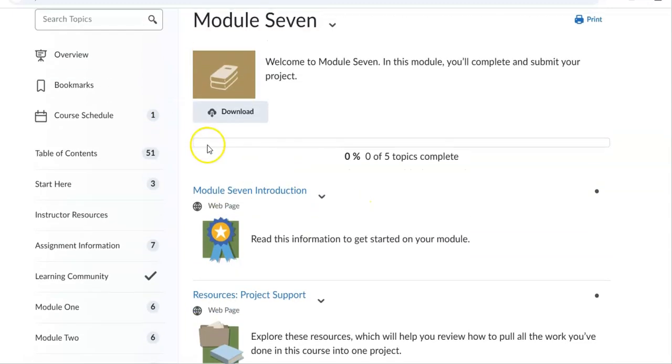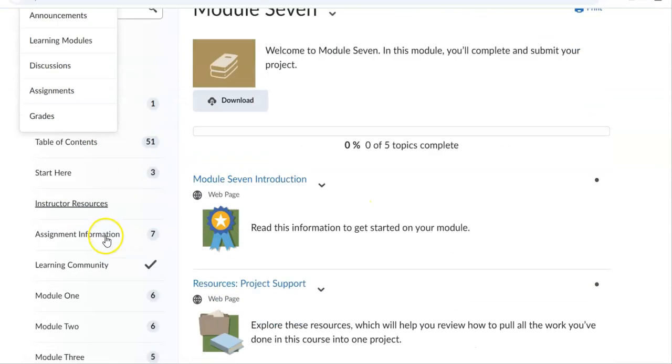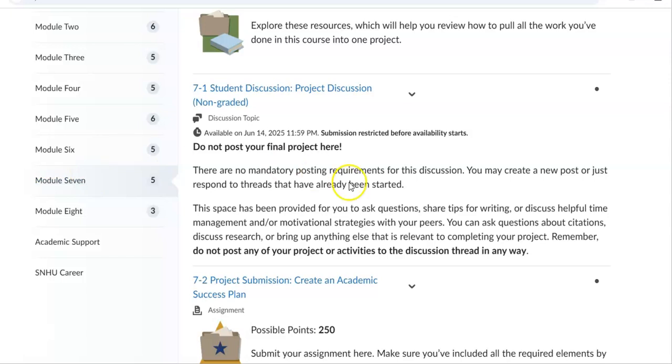As always, you can click on Course Menu, Learning Modules, and scroll down to the week you're looking for. We're on Module 7. A couple of things I want to point out. This week, you will see in your Module 7 information that you have what is considered a non-graded discussion, okay? So this is here as a space for you to ask questions, share tips for writing your final project, or discuss any helpful time management tips or tricks or resources that you really enjoyed here at SNHU or during this term.